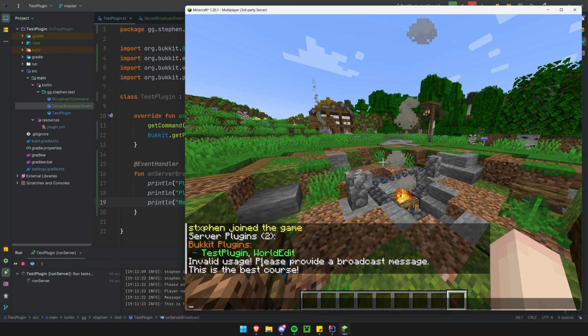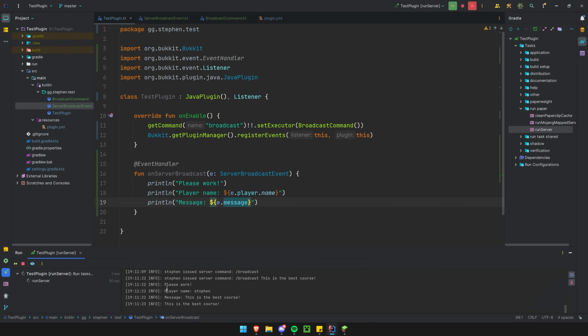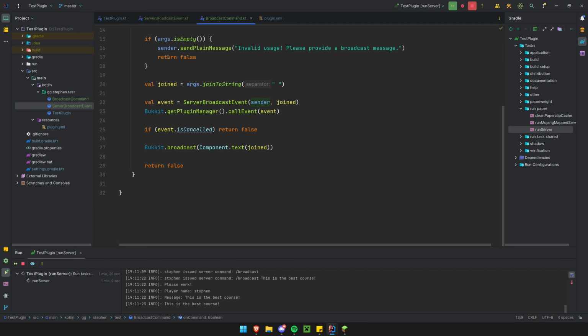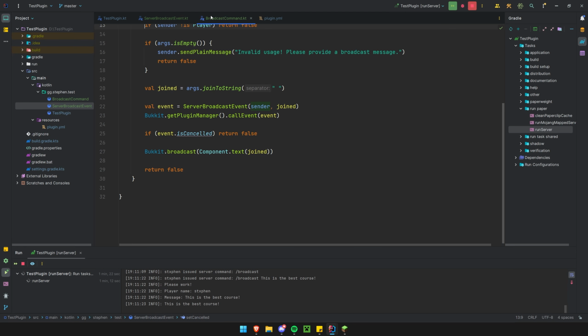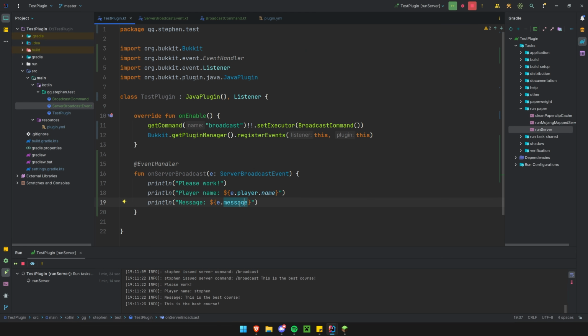But interestingly, let's take a look at our console. We wanted it so that every time the server broadcast event is fired, it prints these three lines out. And look what we've got, guys. We have "please work." We have the player name who sent it. We have the message that we sent. And don't forget, none of this was taken directly from the command or anything like that. We actually listened to the event, which was called inside of the command. So this is proof of a working event system.